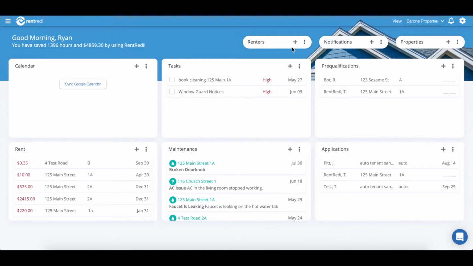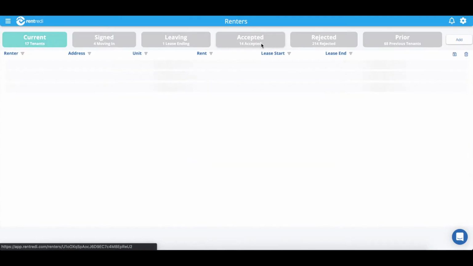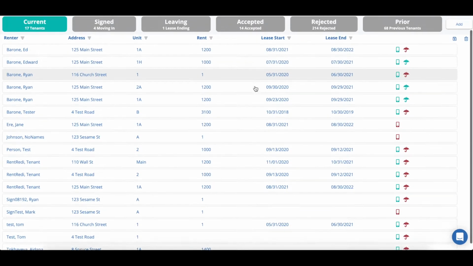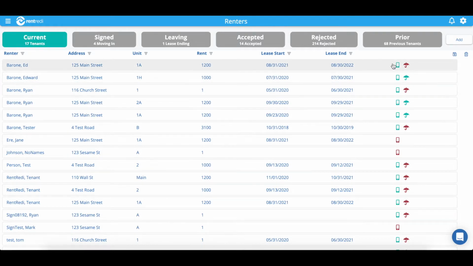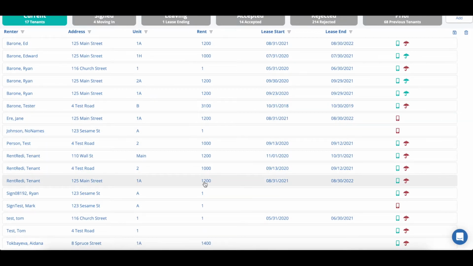From here, let's jump into the renter section. From here, you can view all of your renters. The phone icon will indicate whether or not the renter is connected to your unit. The umbrella icon indicates whether or not they have renter's insurance. You can also add new tenants or export your tenants. Clicking on a tenant will take you to their tenant card.